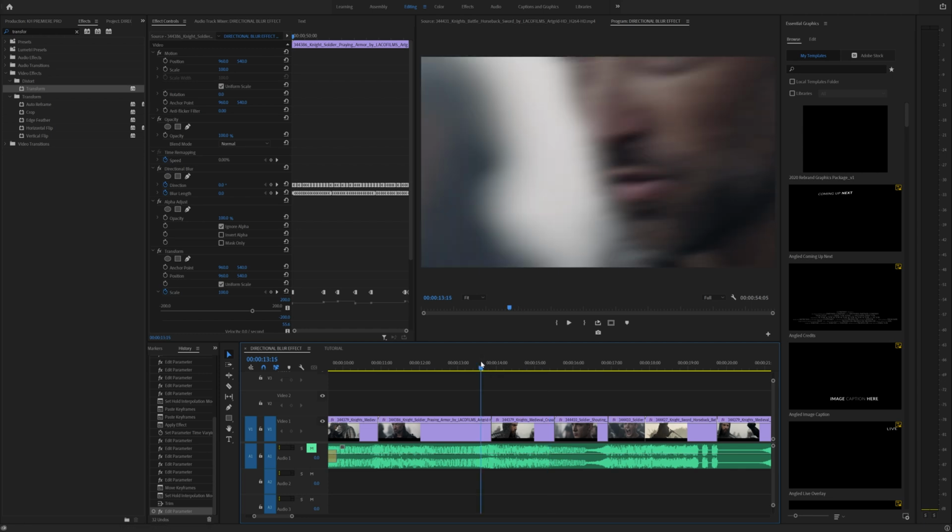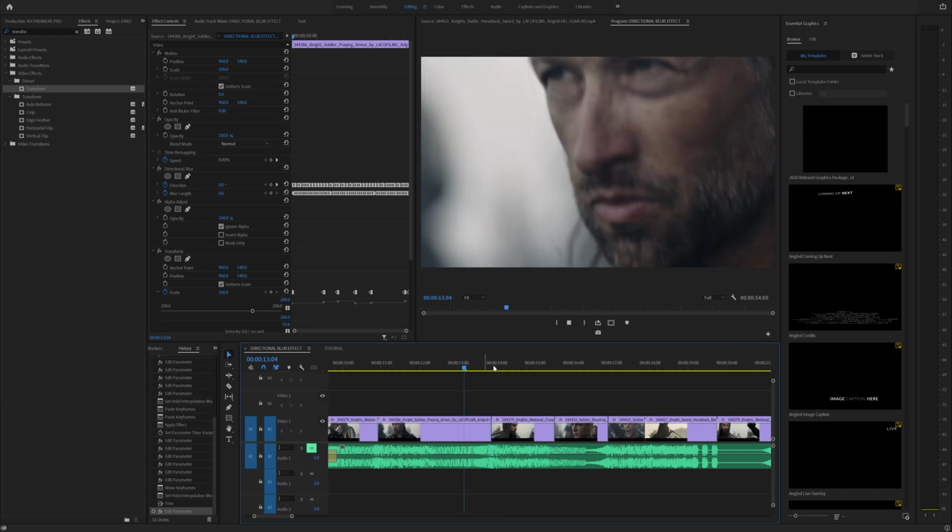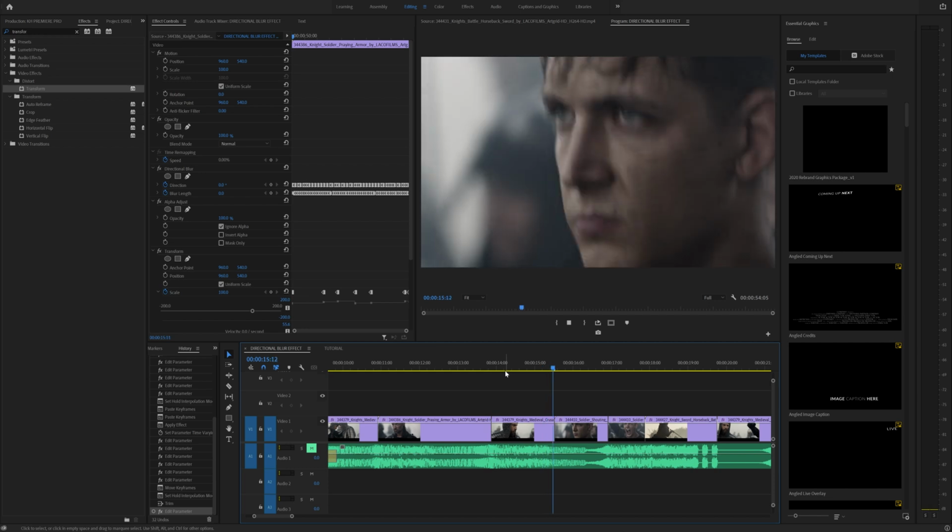So if you want 2 clips to transition between each other, all you have to do is increase the blur length right before your transition point so that the 2 clips are blurry and it will transition seamlessly.